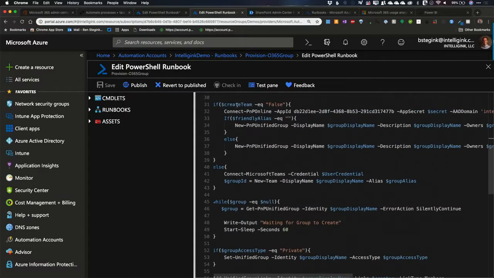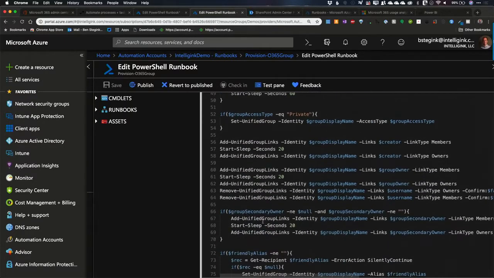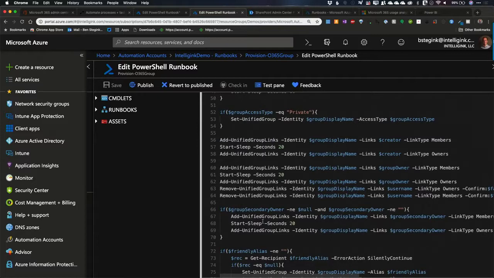This looks at if they wanted a team or not. If they do want a team, I go down here and connect to Teams and create them a new team. Otherwise, I create them a group. I make sure that group is created, and then I go in and adjust some of the permissions on it.